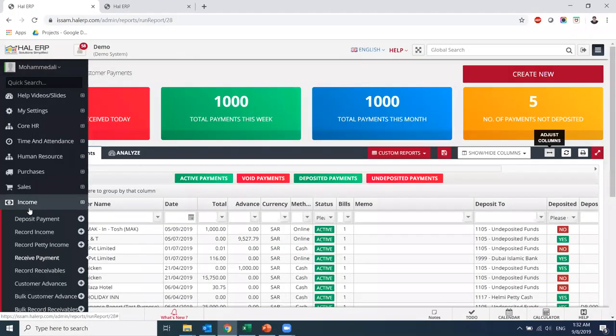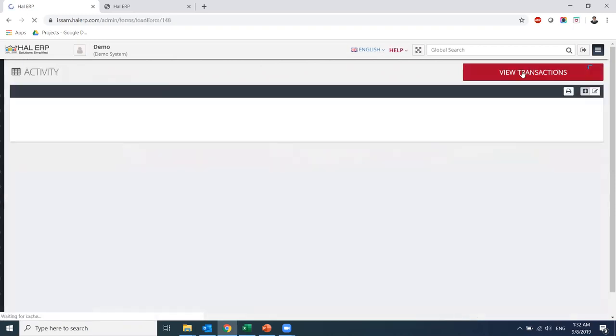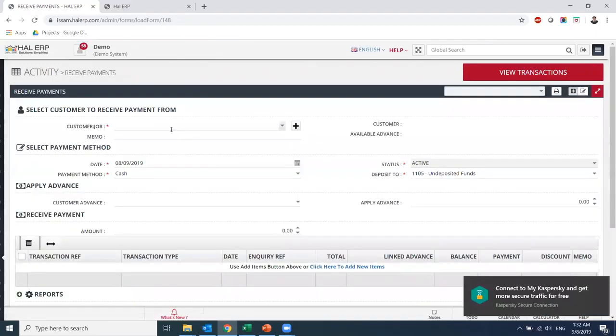Now, maybe we are delivering the project to the customer. Our project is done. Now we need to receive a payment. So what we'll do is we'll click on receive payment. Once we are receiving a payment from the customer for that project, we'll click on create new, and then we can select the customer name for whom we are recording this.